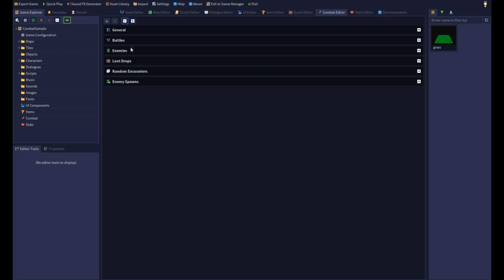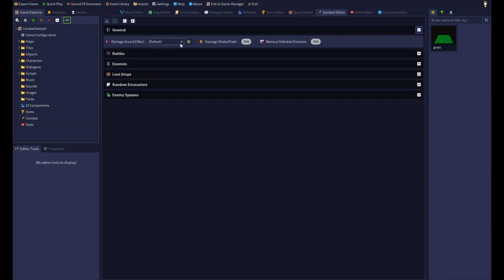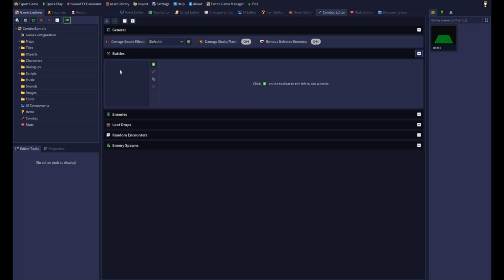So there's six sections here. There's a general section, which is kind of general. There's only about three options in here: sound effects, shake and flash, and then remove your defeated enemy if you defeated it. Next section is the battles. This is where you'll define any kind of battles of particular enemies.